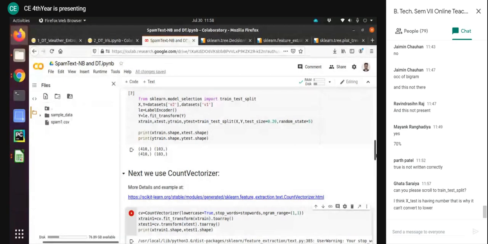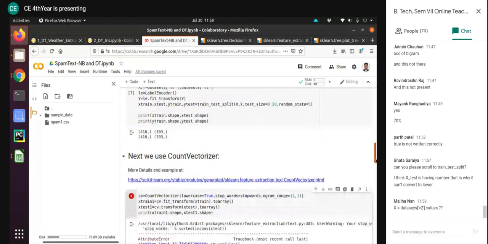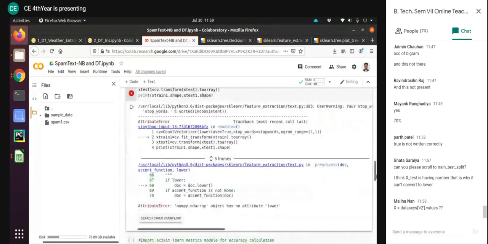So I will update the code and let you know where exactly the error is. But I guess the overall procedure is clear to you. X the dataset v2 dot values. So I will check that and let you know. But overall, the process might be clear to you. And due to the shortage of time, I cannot detect the error. I guess we'll trace back and I will update this code in the Google Drive folder. So we'll put the complete code.